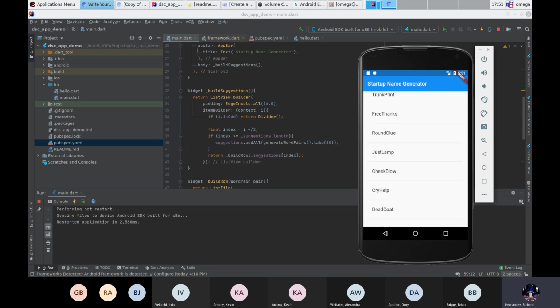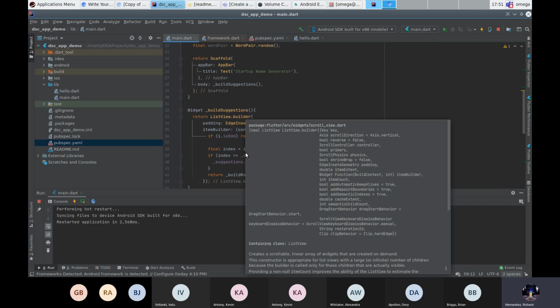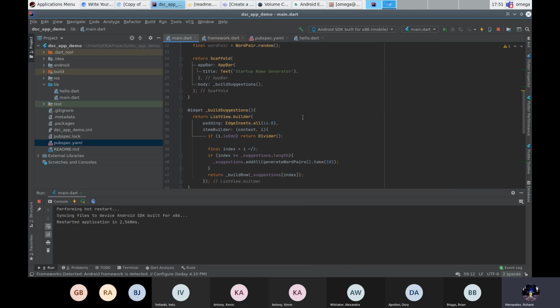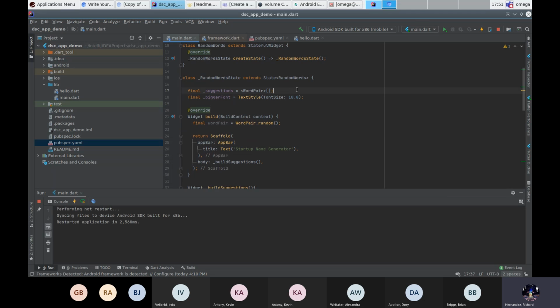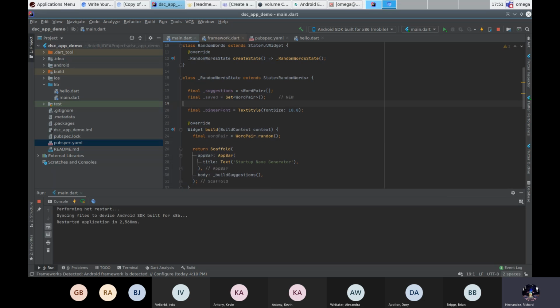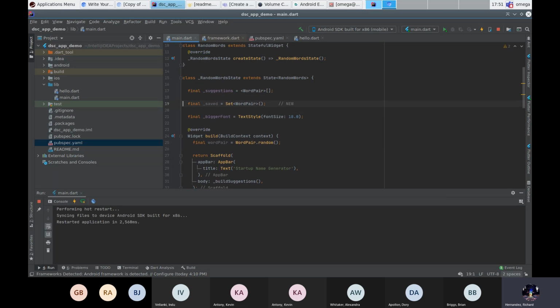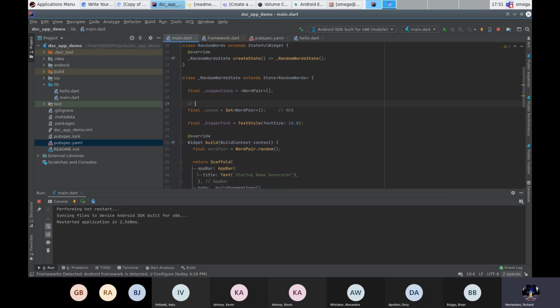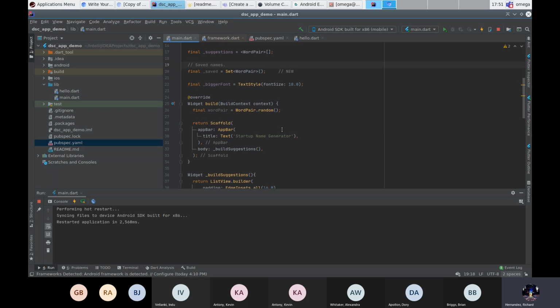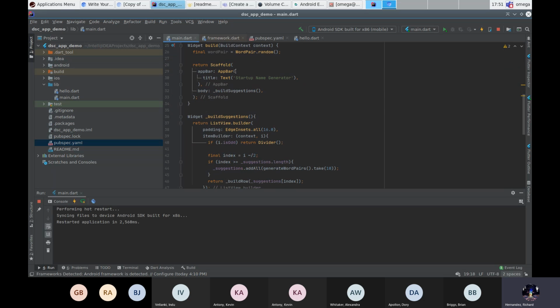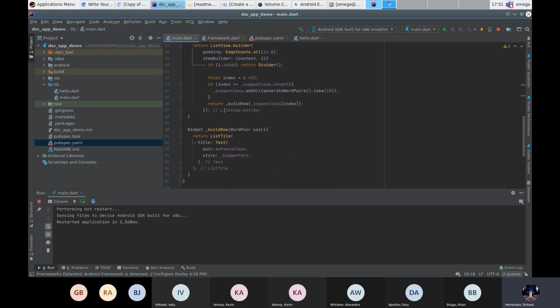So we're going to add a new aspect to our list view. And I'm just copying it from my guide. This is going to let us save different word pairings for later use. We're going to edit the build row.